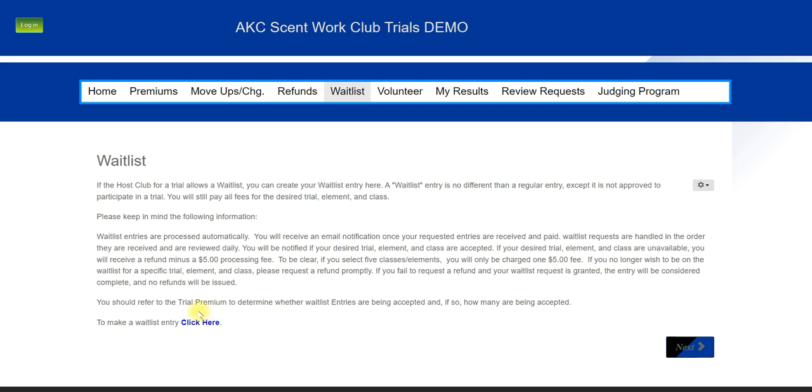And people can refer to the trial premium, which they have access to from the same screen, to determine if waitlist entries are going to be accepted, and if so, how many are being accepted.